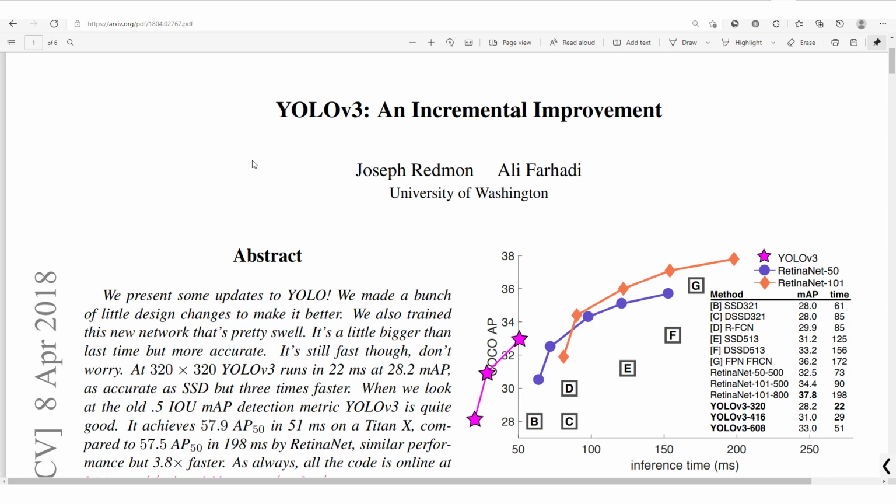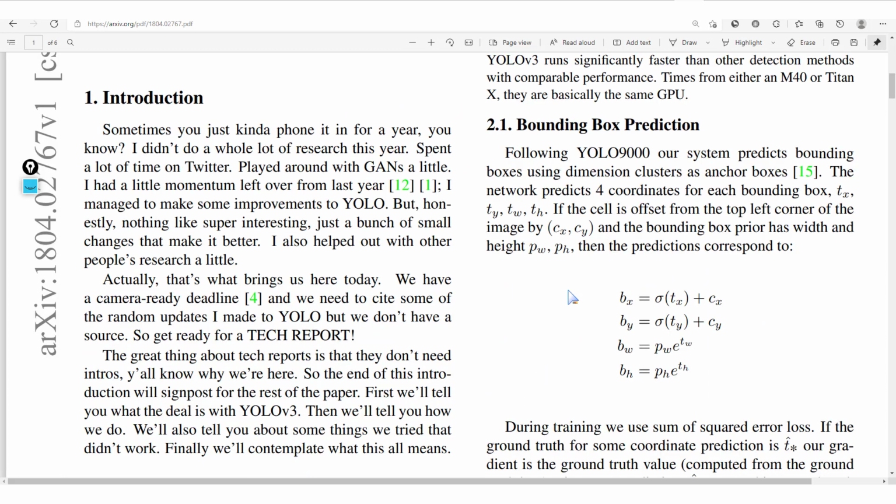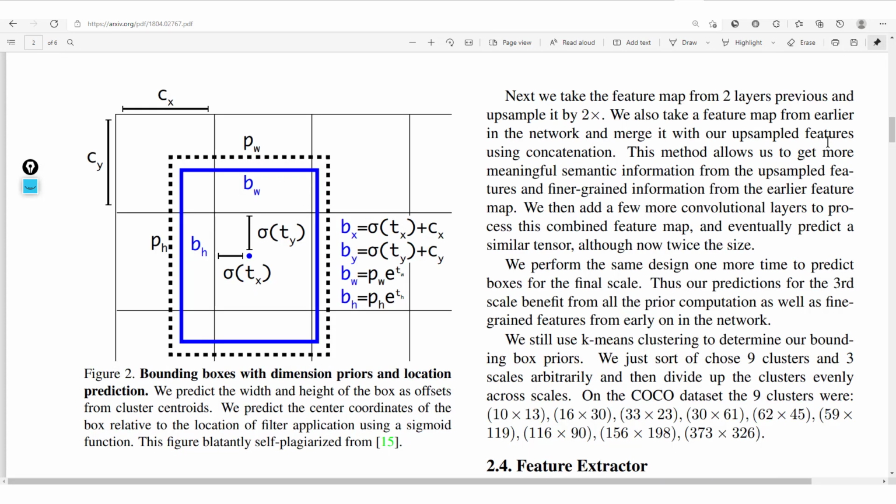So we've now looked at YOLO version 1. After YOLO version 1, we had YOLO version 2, YOLO 9000, and now we're going to look at YOLO version 3, entitled An Incremental Improvement. YOLO version 3 comes with modifications like the bounding box encoding, which also takes into consideration the fact that we are now using anchor boxes.